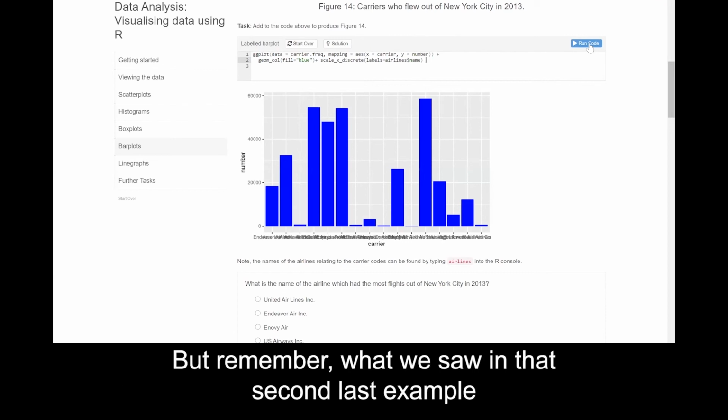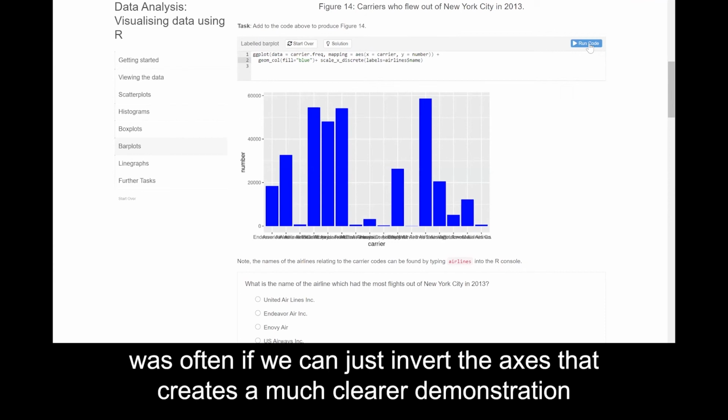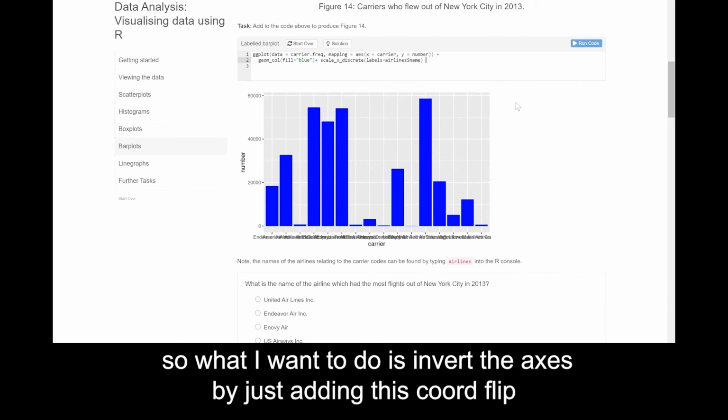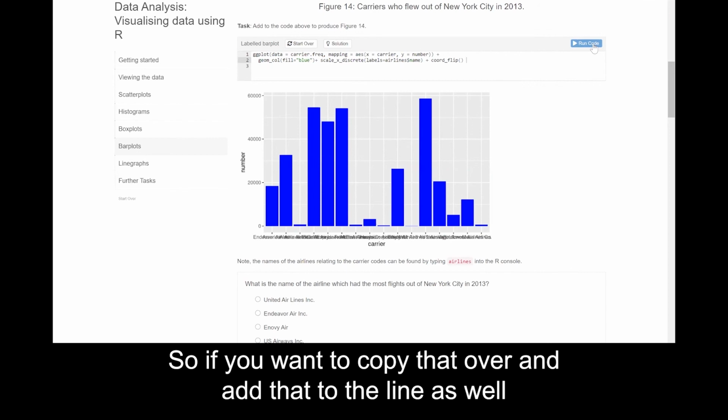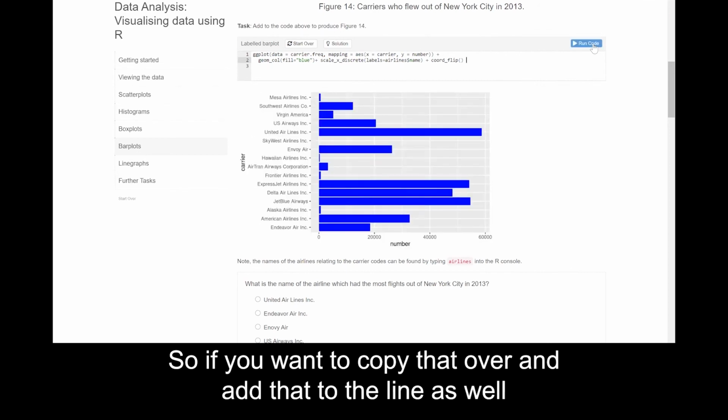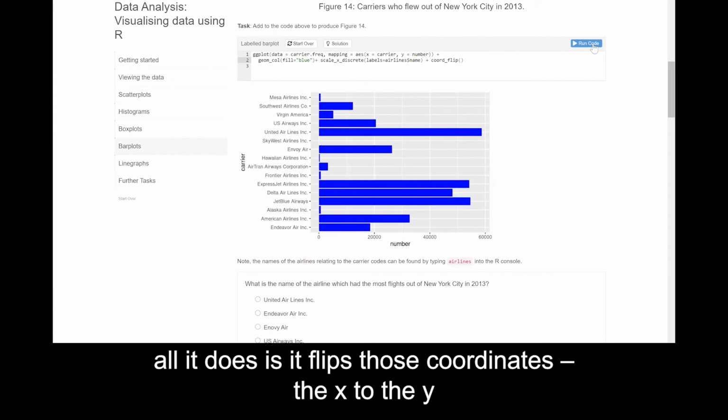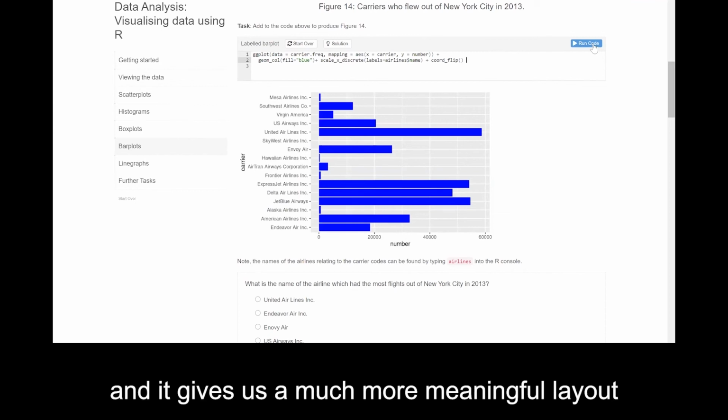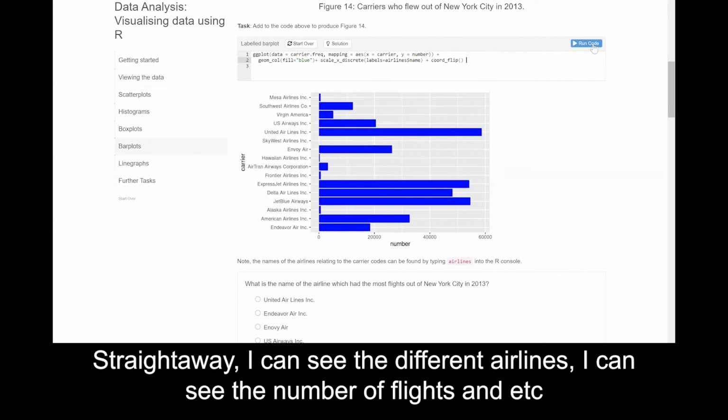But remember what we saw in the second last example: often if we can just invert the axes, that creates a much clearer demonstration. So what I want to do is invert the axes by just adding this coord flip. If you want to copy that over and add that to the line as well, all it does is flip those coordinates, the X to the Y, and it gives us a much more meaningful layout. Straight away, I can see the different airlines, I can see the number of flights, and so on.